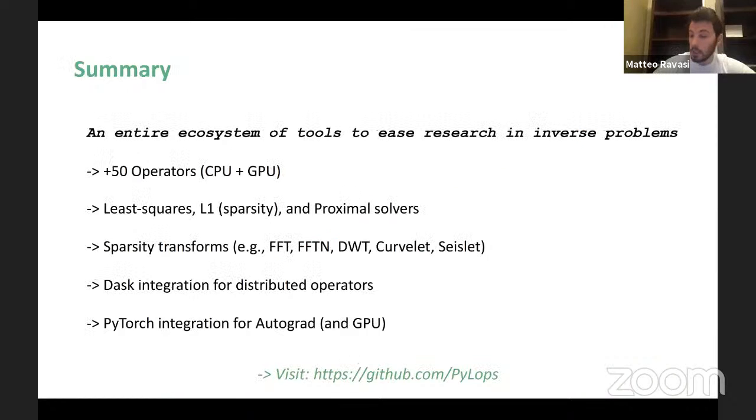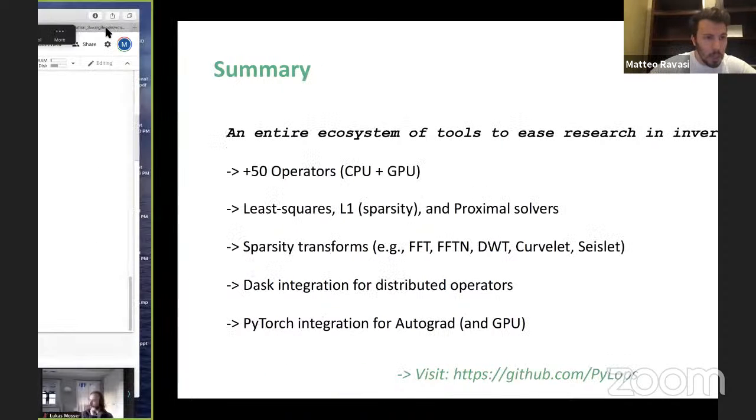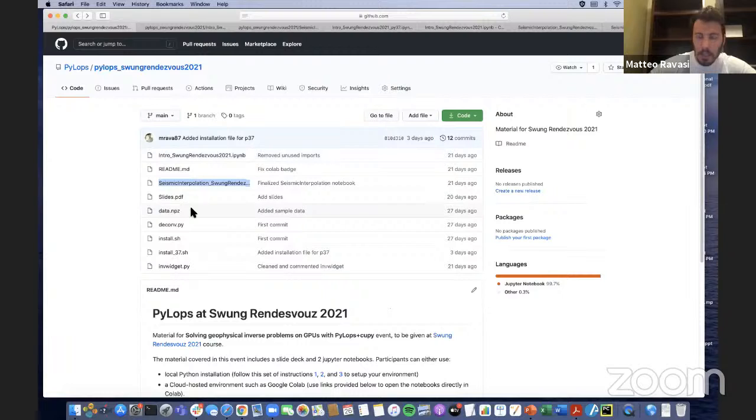And with this, I will just leave a summary of all the possibilities that can be done so far in PyLops. And here, the most important part of this slide, the link, the organization, where you can find the PyLops library, all of the other libraries I've been talking about, as well as some repositories with tutorials, for example, the one of today. Let me see, if I switch, do you now see my Safari?